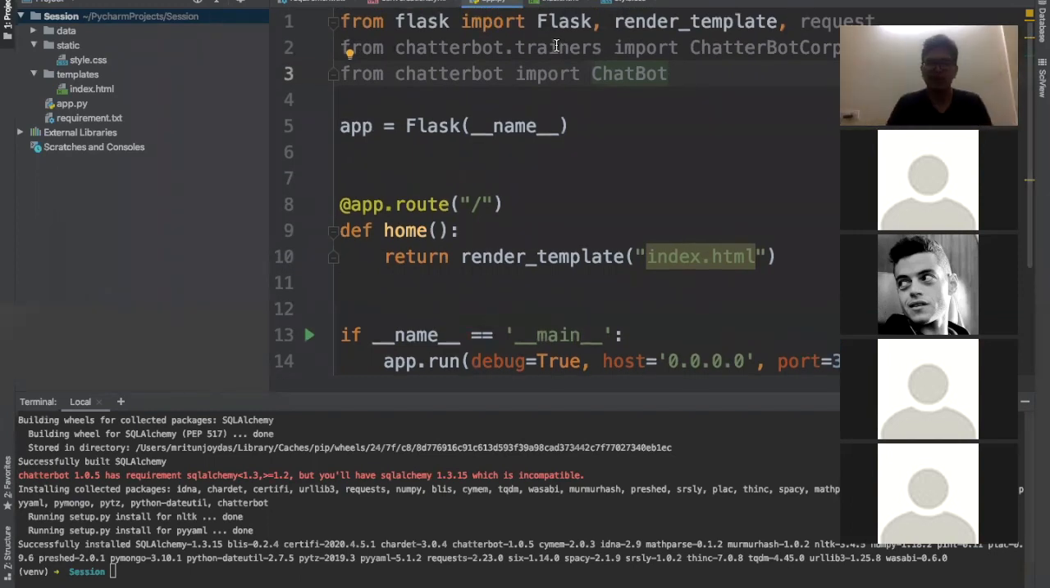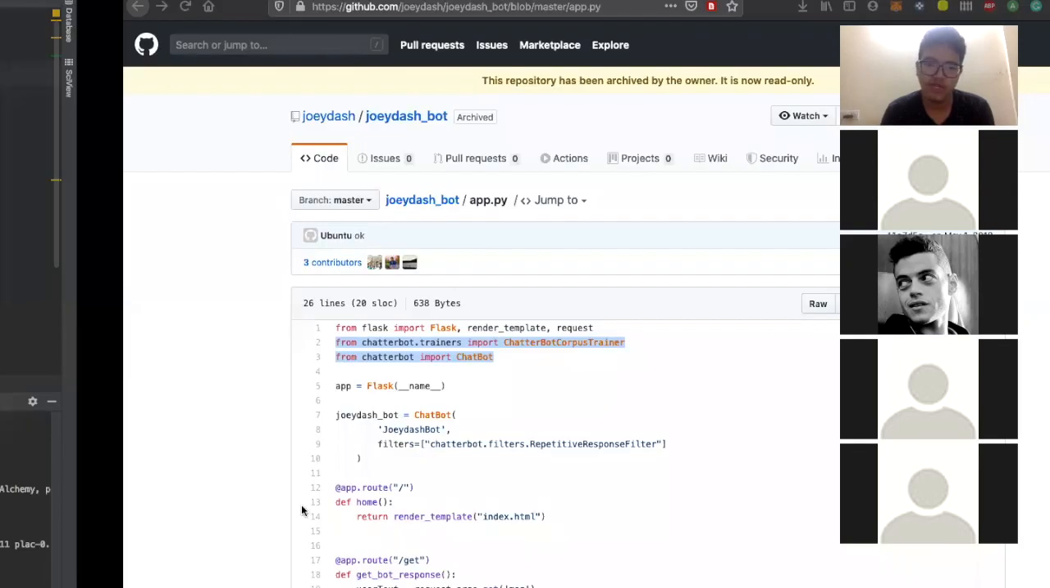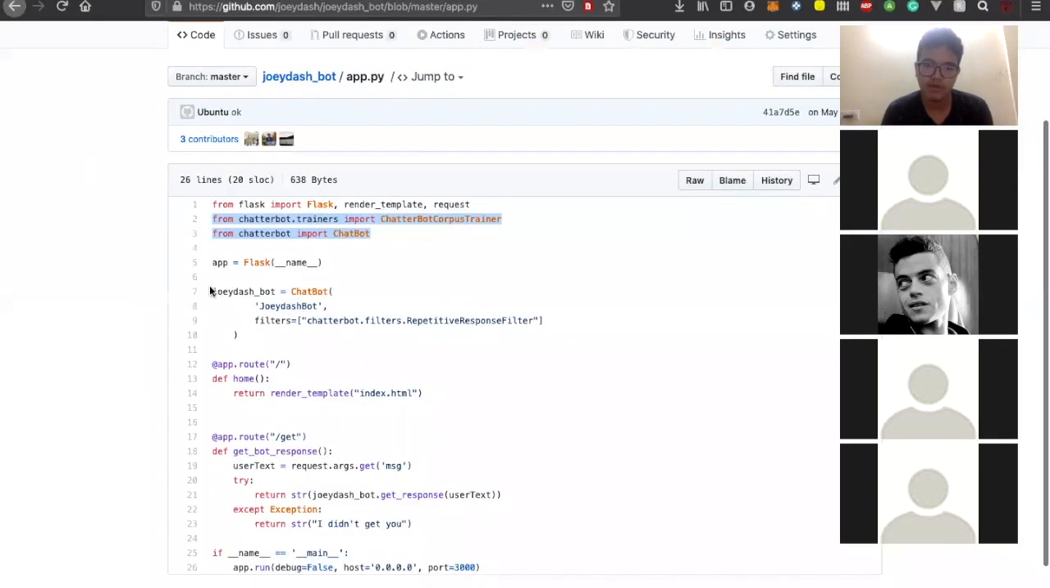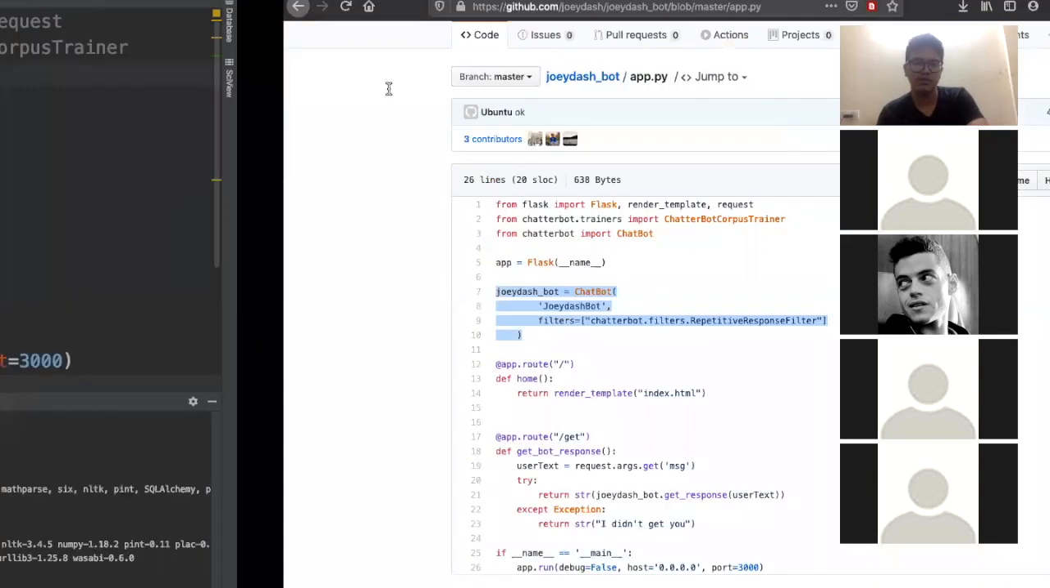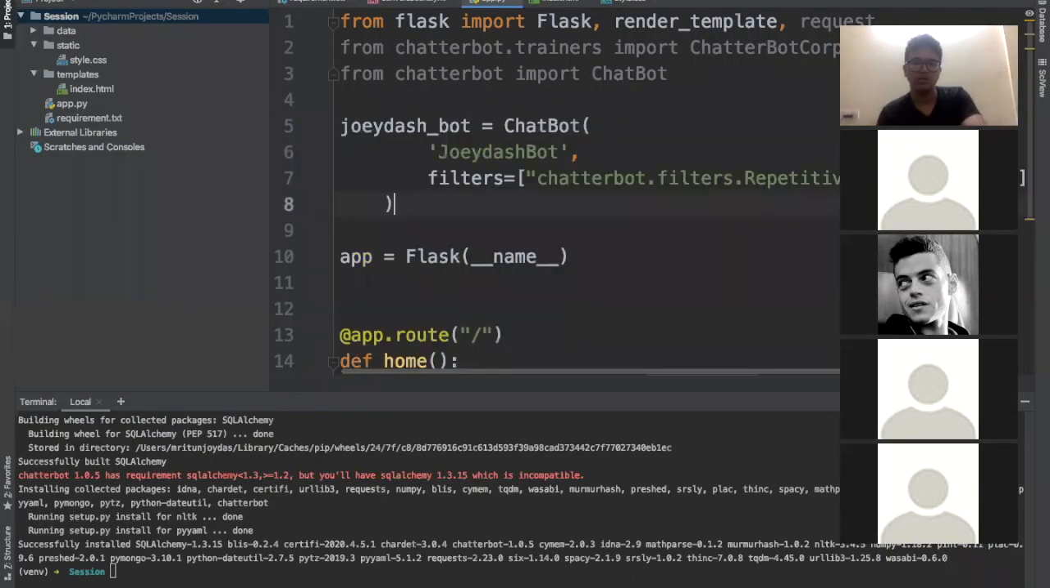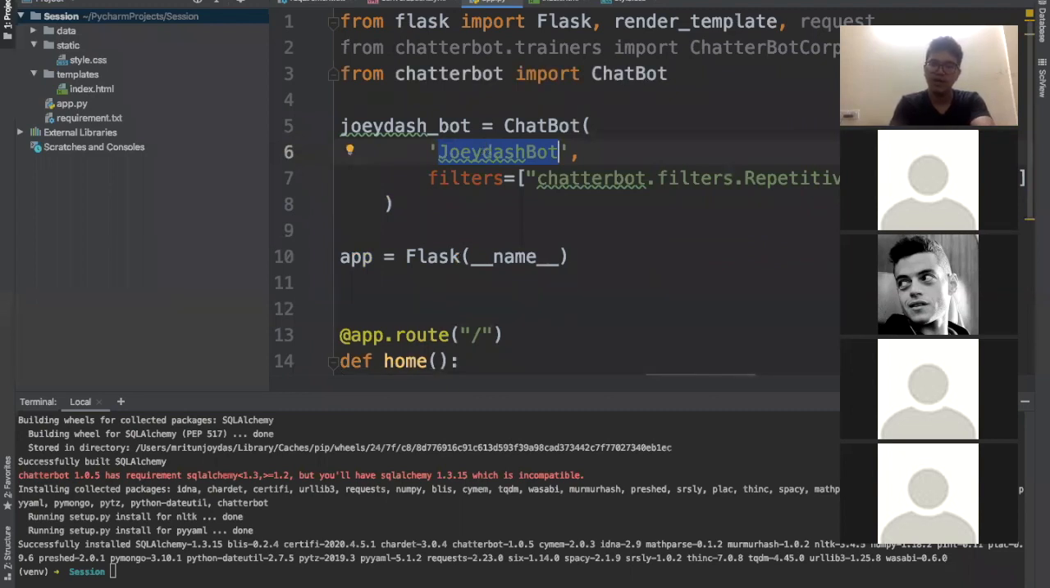For importing libraries, it's very simple. Use from chatterbot.trainers import ChatterBotCorpusTrainer, import chatterbot, the chatterbot corpus module, and from chatterbot import ChatBot. So once you import the library, now you have to create a chatbot object from the class. So name your chatbot whatever you want, your own name or anything.